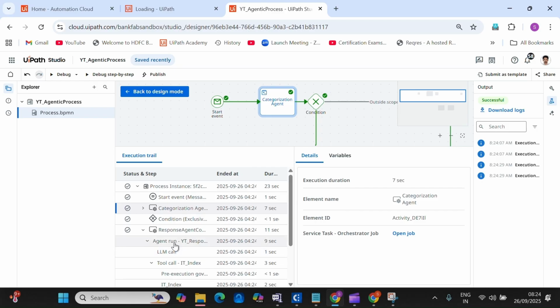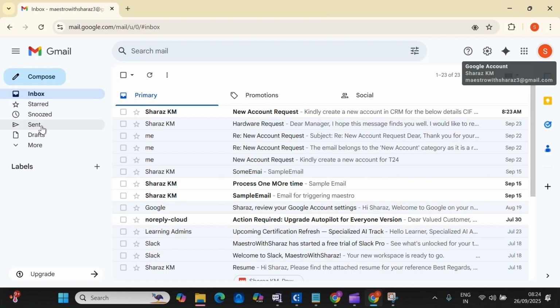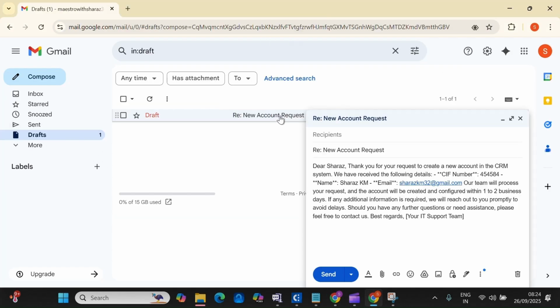And let's go back to response. You are an AI assistant. Okay, it's fine. So let's go back to send to draft. Perfect. If you see here, thank you for your request to create a new account. Our team will process your request in 1 to 2 business days. This is coming from our mailbox.